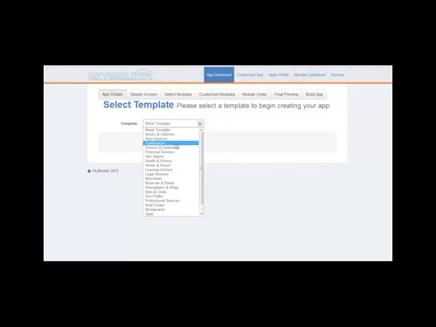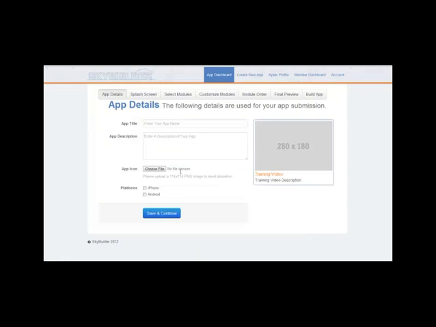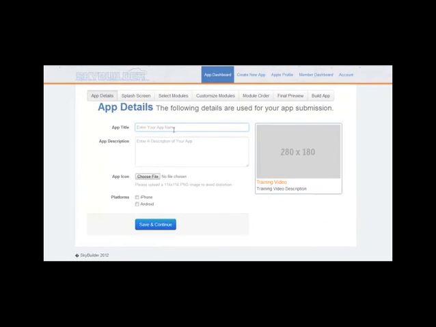Artists, auto services, conferences, doctors, and dentists. There you go. You see, we have them all laid out for you. And we're simply just going to go Create App. Now the next thing that you want to do is enter your app title. Let's call it Dr. Jeff Bell DDS. And app description: for patients of Dr. Bell. Okay, it's a good description.